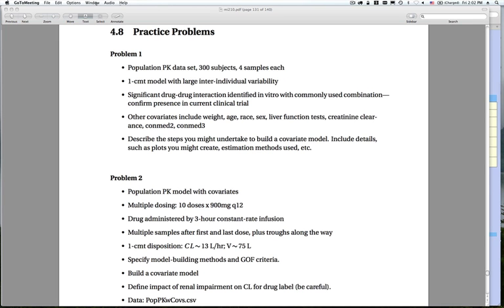The first part of the problem here indicates that you've got large inter-individual variability, decent information within each individual. And so that's a hint towards making sure that you use an estimation method that's adequate, one that is a conditional estimation method, and I'd probably suggest using FOCE interaction as a starting point.